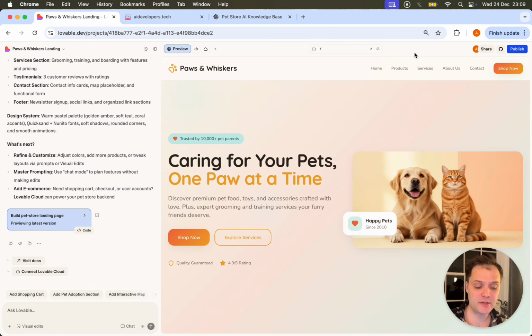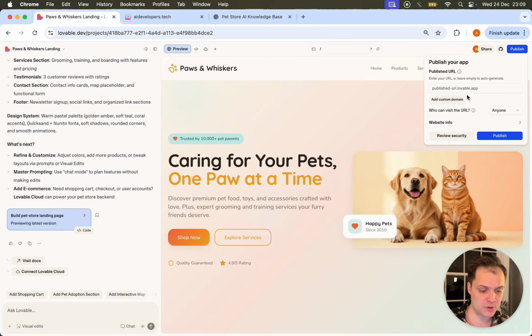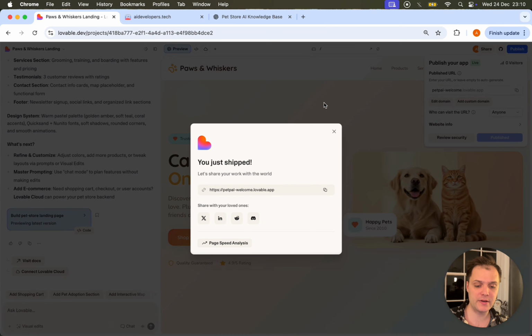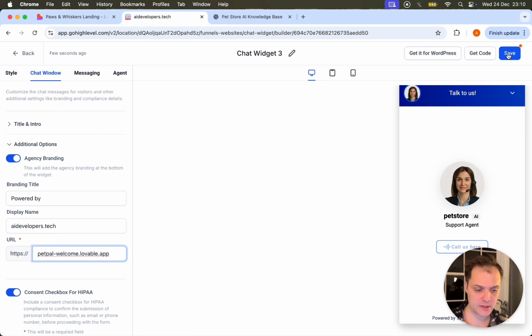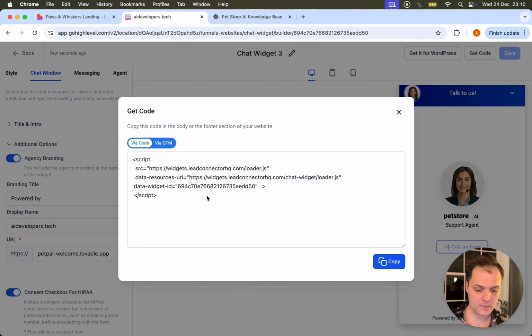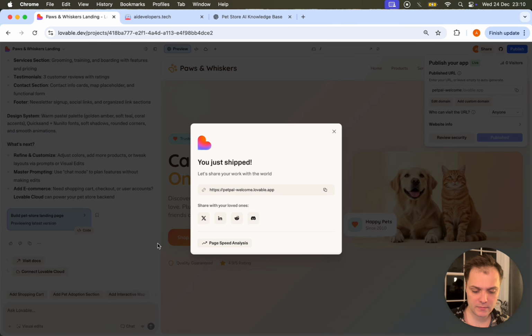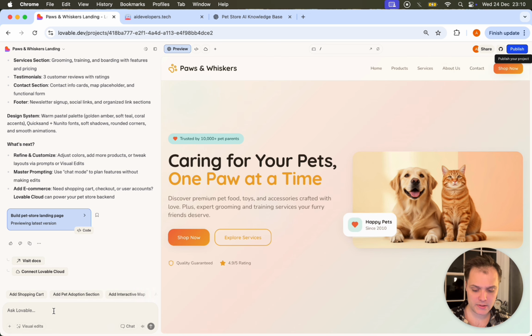Okay, so it looks like Lovable has created our landing page. We'll click on publish here, and then click publish again, and it will generate a Lovable URL for us that we'll provide to the widget. Obviously, if you do use a domain name, you will add that into GoHighLevel, but for now we're just going to use this domain, and we'll add it in here under additional options, then click save and click on get code. Then we'll copy this, go back into Lovable and say: add this GHL chat widget to our landing page.